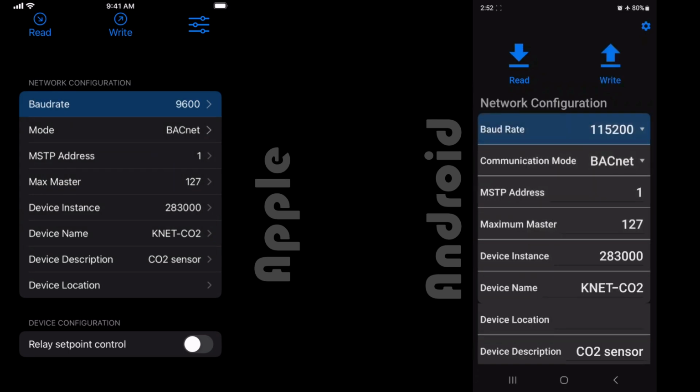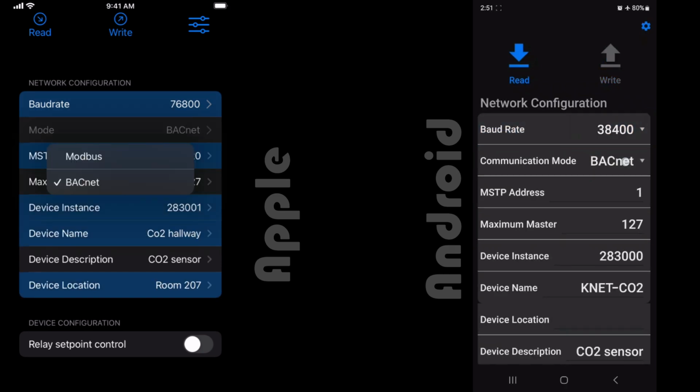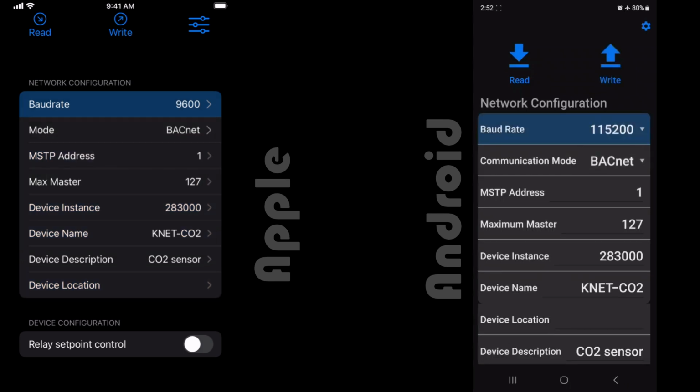Note that when a setting has been changed, it is highlighted. This indicates that the setting has been changed on the phone but has not yet been written back to the KNET device. Settings must be written back to the KNET before they will take effect. The mode setting is used to configure the KNET for either a BACnet or Modbus network.